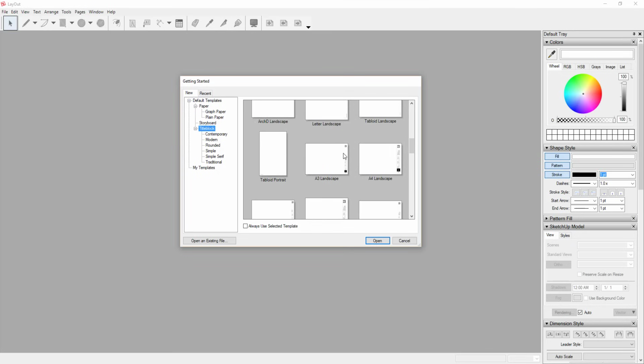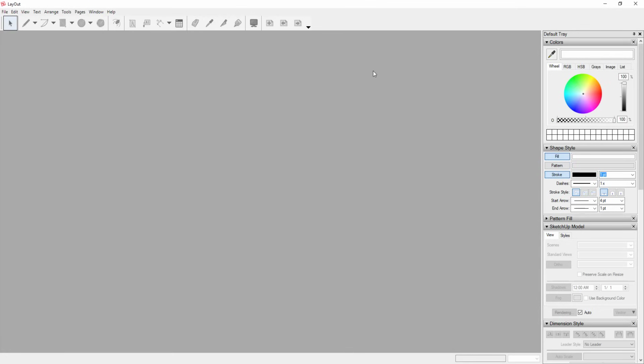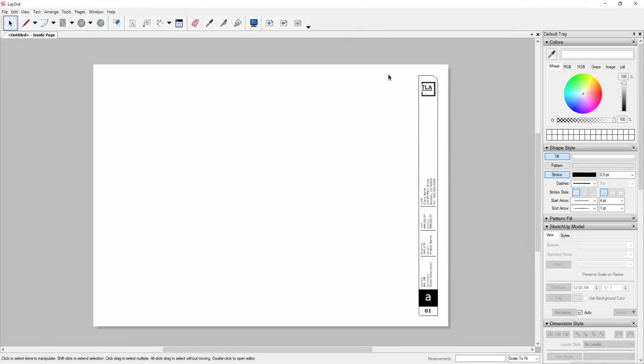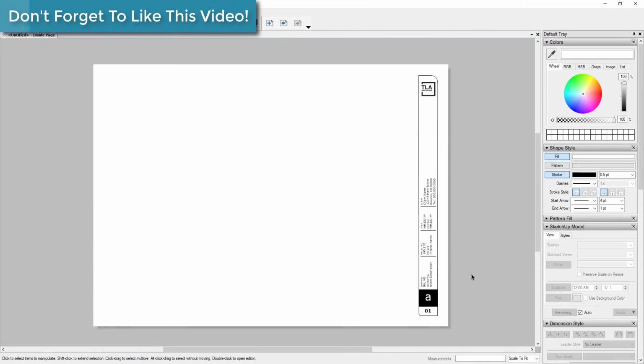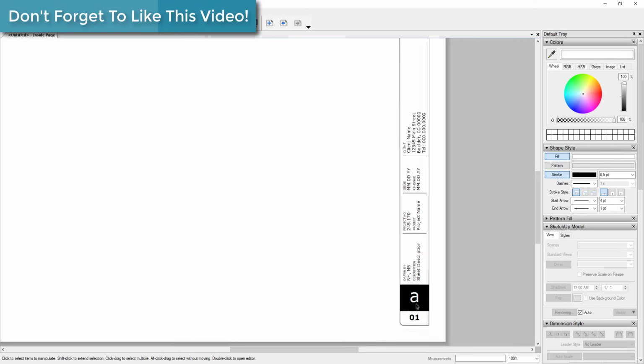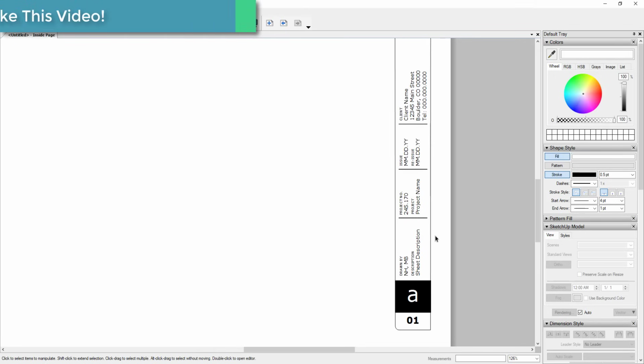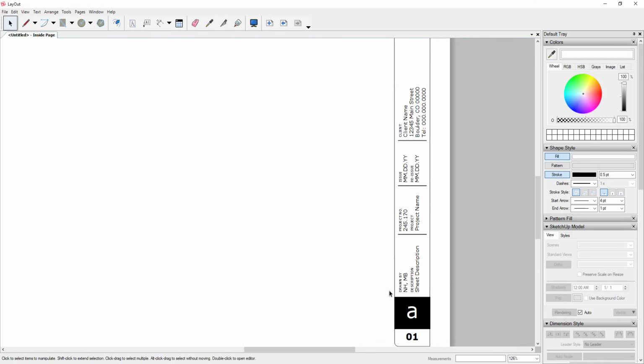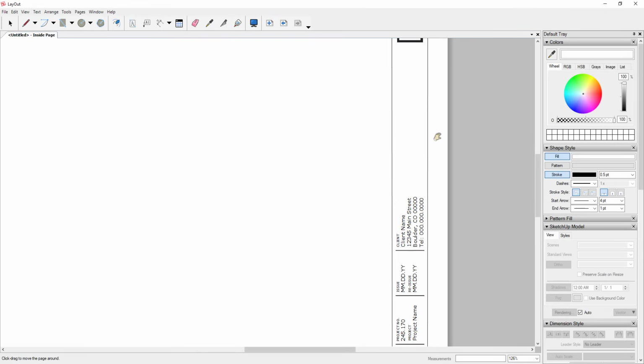In this case, I'm going to go ahead and just select A3 landscape. It doesn't really matter which one of those you select right now, so just pick one of those. And when you click open, you can see that it's going to add a sheet in here. If you take a look at this sheet, it has a page number and a whole bunch of different things in here for who drew this, what the sheet names are, what the project name is, all that different kind of stuff.